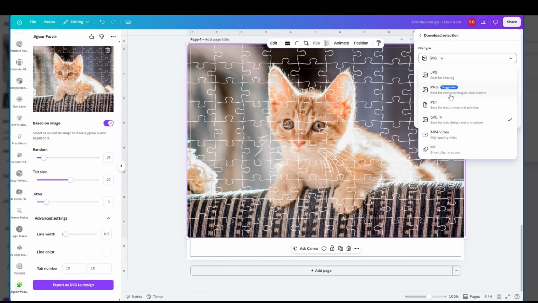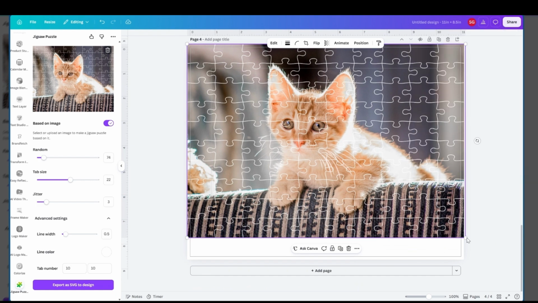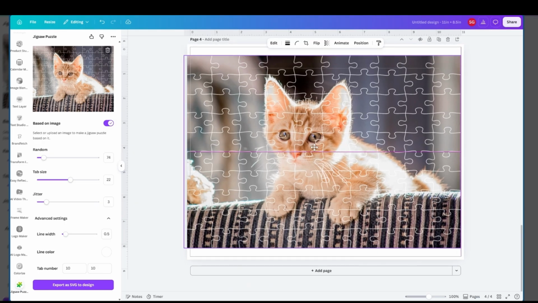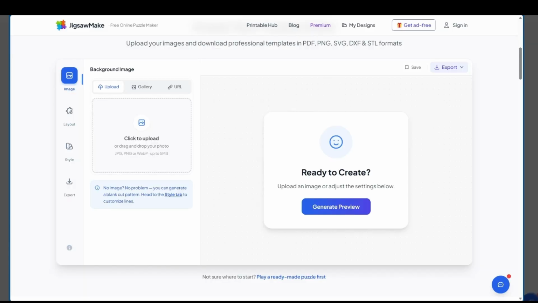And then if not, you can sell this to other people who are going to create these designs, or you can sell them as a PDF. So it just all depends on what you're using these puzzles for. And so, yeah, this is how two ways that you can make jigsaw puzzles using any image or design, using Canva, or going back here to the jigsawmake.com.